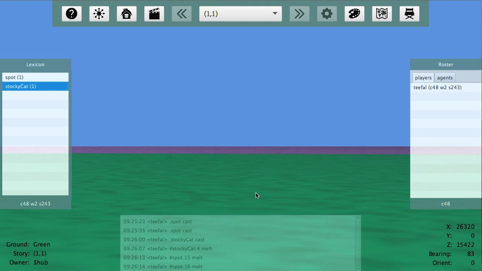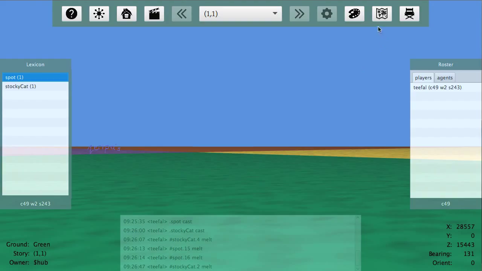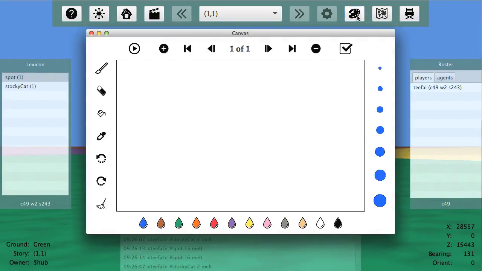To make your own items, you sketch them. Here, this is kind of freaking me out. I gotta melt it. To sketch an item, click the canvas button up here, and it opens up the canvas. And then you can draw whatever you like. I'm thinking of maybe, how about some kind of an elephant? I'll pause while I draw.